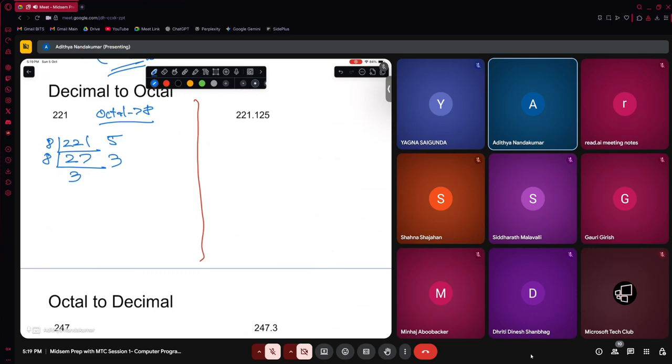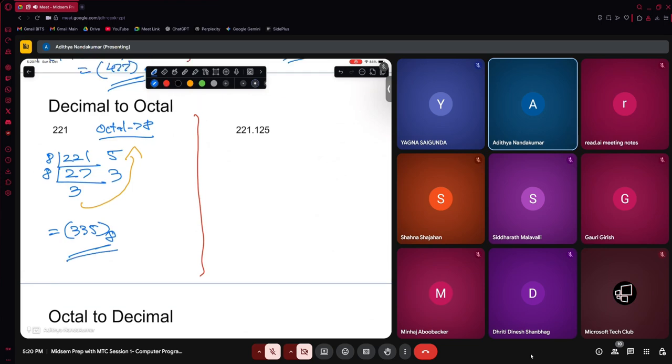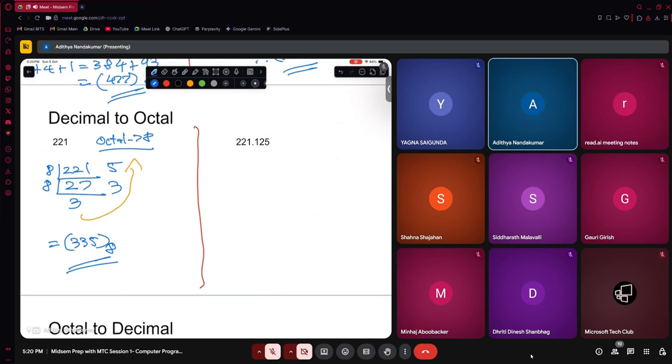So when you do this division, you'll continue until you get a quotient you can no longer divide by 8. Finally, if you go in this way, the number will be 335. I think, yep, I hope this is correct.